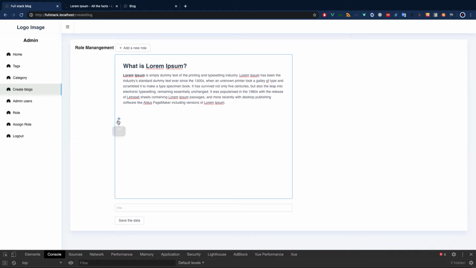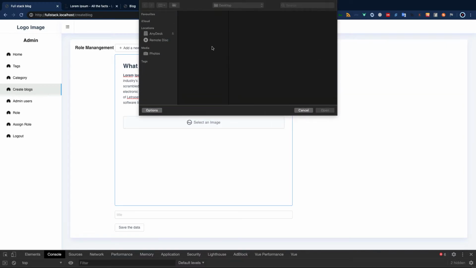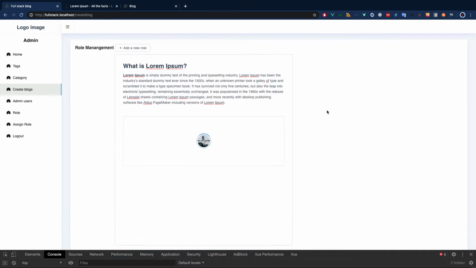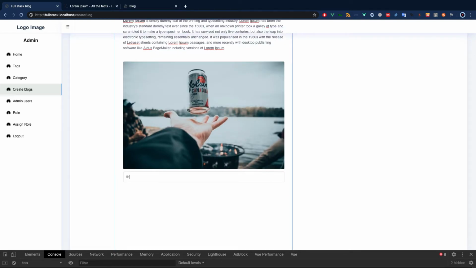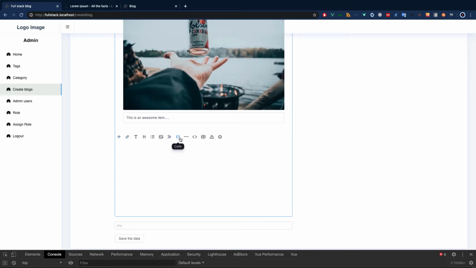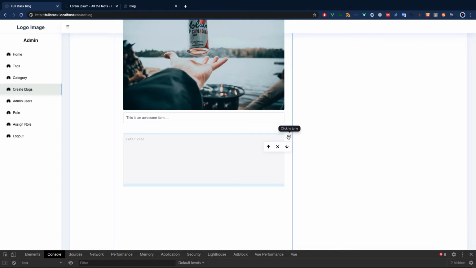Okay, perfect. So now let's add one image here and see if this image works. I have this image, and let's add a caption. This is an awesome item. Okay, that's okay for now. And let's make, okay, let's not make code here because we don't have a code block.